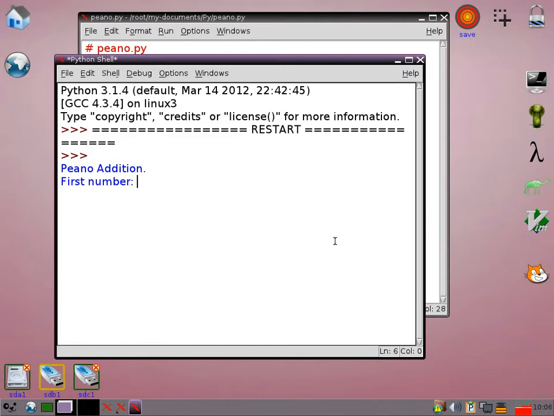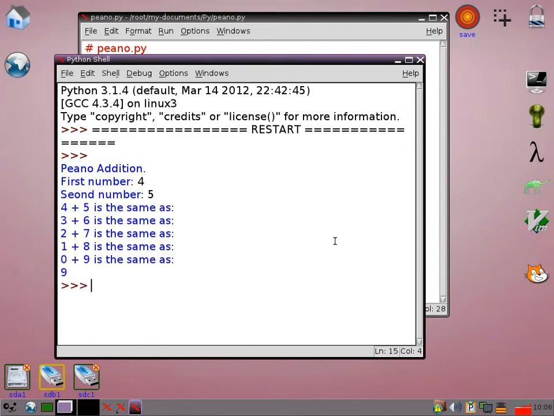So if it asks me for my first number and I say 4, it asks me for a second number, that's 5. So it's going to go through, like I said, well, 4 plus 5, a bit hard, let's try 3 plus 6, still can't manage that, 2 plus 7, no, 1 plus 8, you know, 0 plus 9, okay, we're done. So that's how that recursive algorithm works.